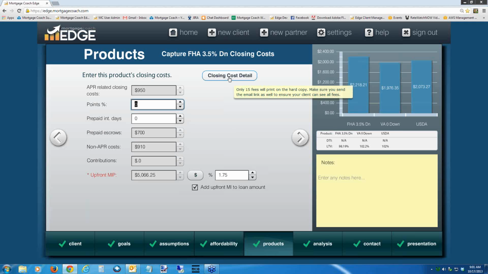Now, one thing to keep in mind for those of you who are brand new to the system: if you've already done closing cost details, you've already done the line itemization, you'll notice that it grays out these fields because these are actually being totaled out from what's inside your itemization. So if you ever need to fix something, you need to go back into the itemization.